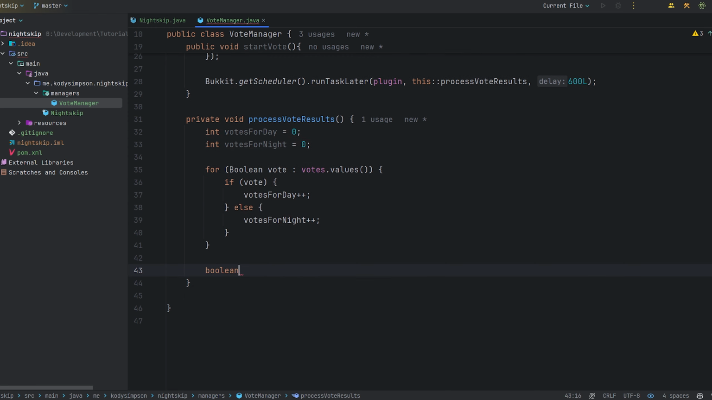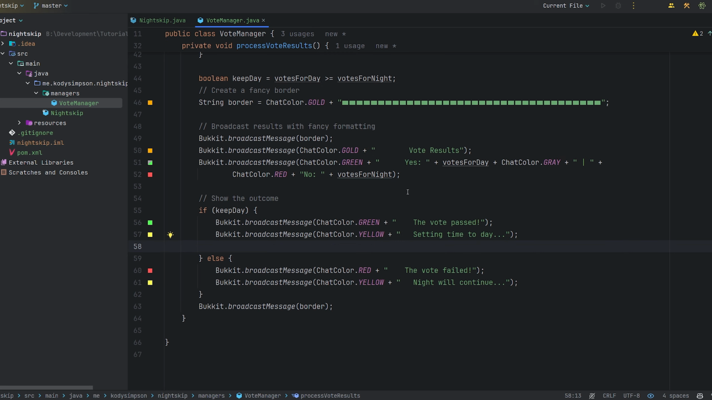After that, we can then calculate keep day is equal to votes for day is greater than votes for night. So if the amount of votes for day is greater than the votes for night, we will keep the day. We'll also say if it's equal, okay? So if the votes for day is greater than or equal to votes for night, then we'll keep the day, okay? I'm just going to paste this part because you probably don't want to see me type all this out.